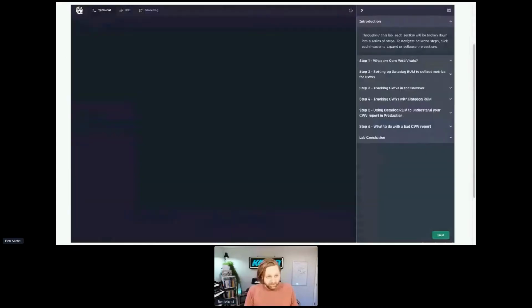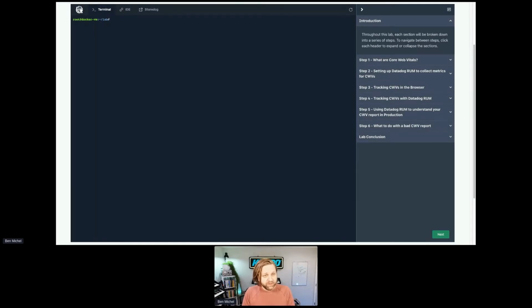As I said, you will be able to repeat this workshop yourself, and we will provide the link to that in post. But for now, you can follow along. In this environment, you'll see that we have three tabs. One is a terminal, one is an IDE, which is an instance of VS Code, and the other is the application that we're going to be using to demonstrate how to track Core Web Vitals within your application and mitigate issues that happen within that context.